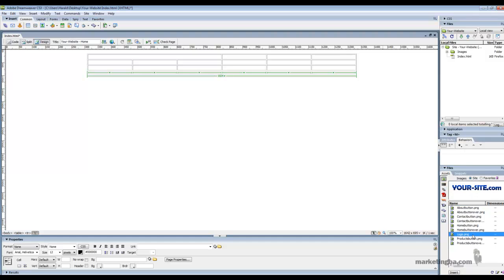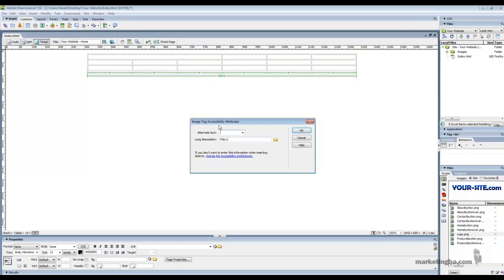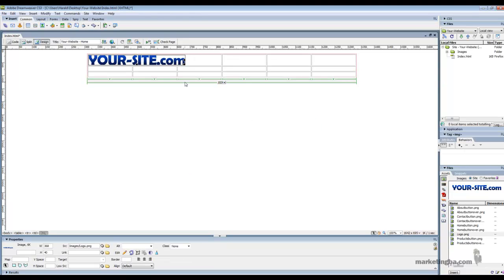And from here you can just drag your image into the place on the page where you want it. So we want to drag it into the cell that we've merged. So let's just drag it into there, and let's not worry about the alternate text right now. Let's click OK, and now you can see we've added the image.